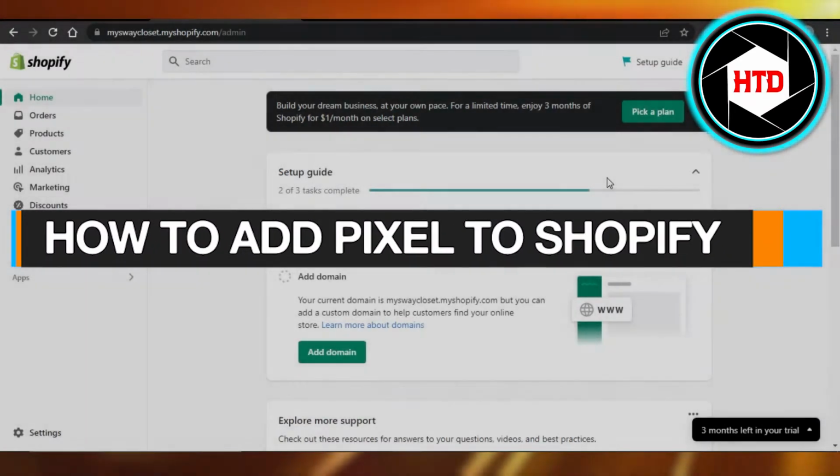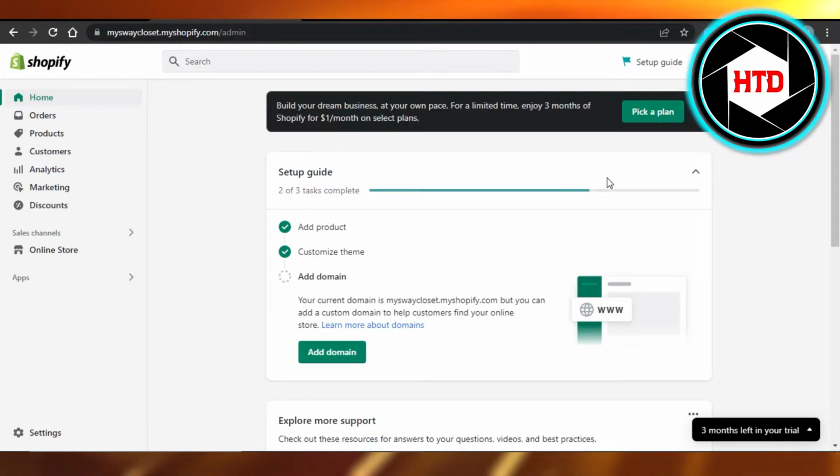Hi guys, welcome back. Today I'm giving you a quick tutorial on how to add a pixel to your Shopify. So let's get started. You will open up your Shopify store and you'll get to this admin right here.